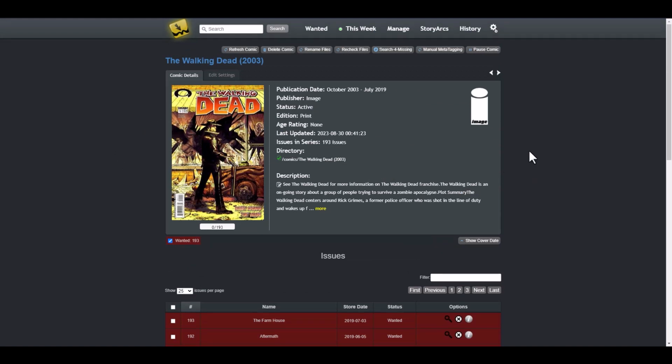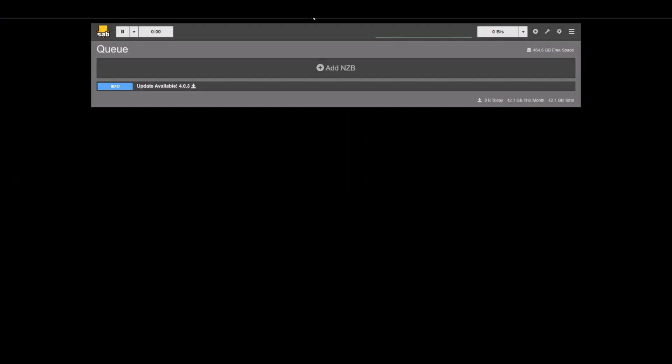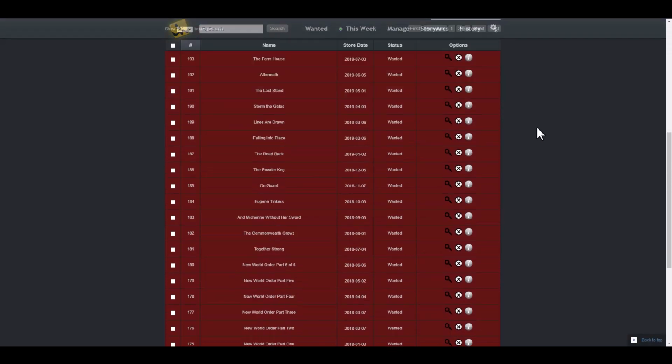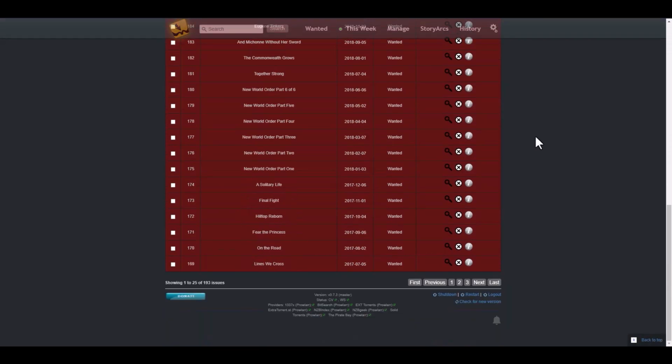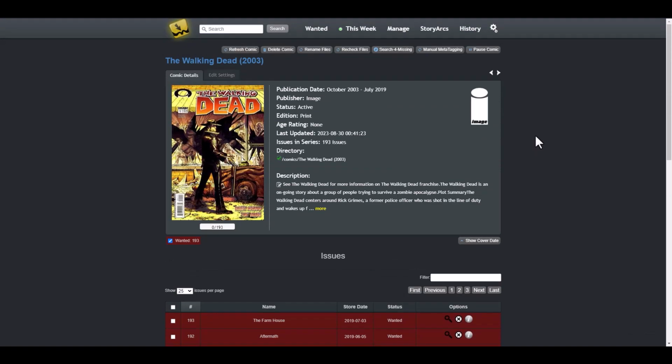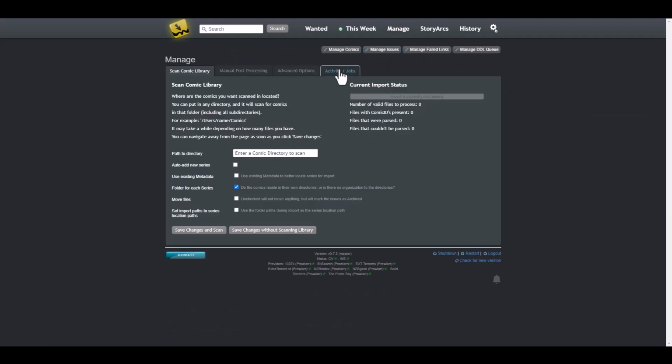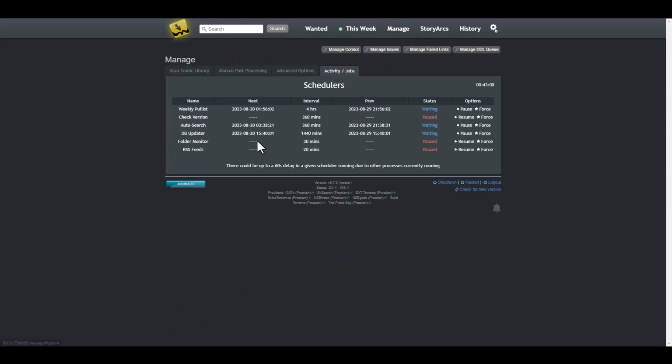But with Mylar, it's a little slower than with other applications, so it's very likely that we won't see anything being added to the torrents or 7ZBD yet. It takes a little bit of time, so we just let it do its thing, and hopefully it'll get something for us to download.